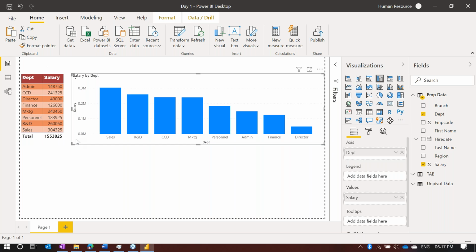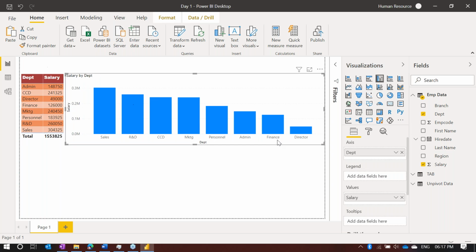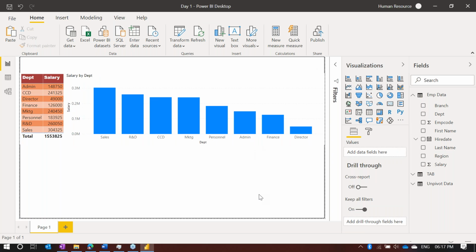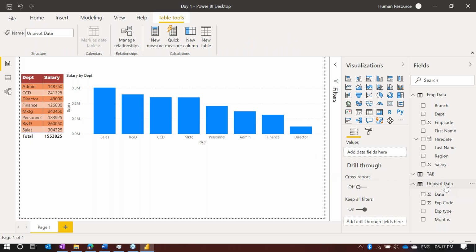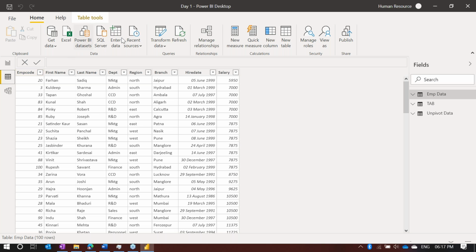So this is the table, and this is the chart that we have, and this is how we go ahead and create the report. Okay. Now, after we have done this, the next thing that we learned was importing the data as a table. Before table, we learned about this import unpivot data. Now, this unpivot data is extremely useful and critical.